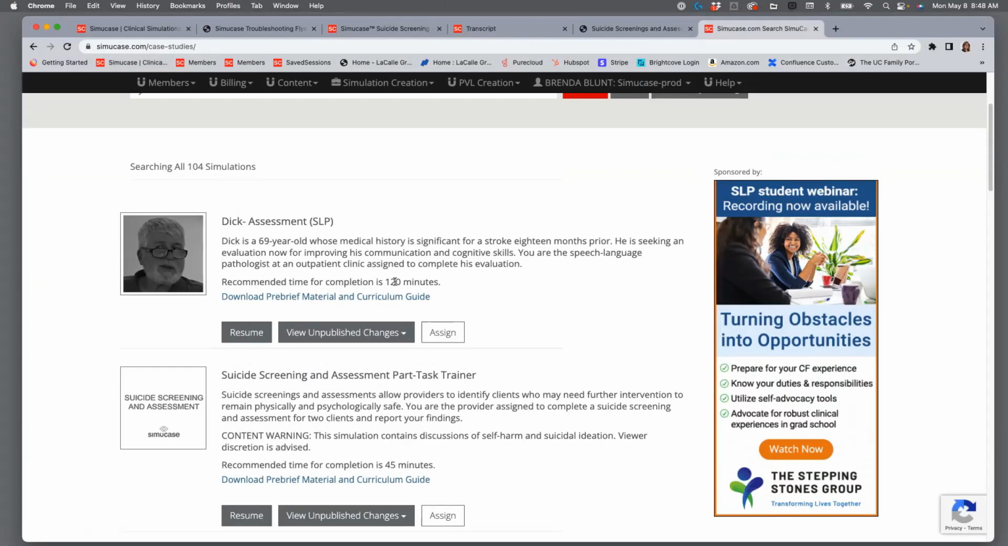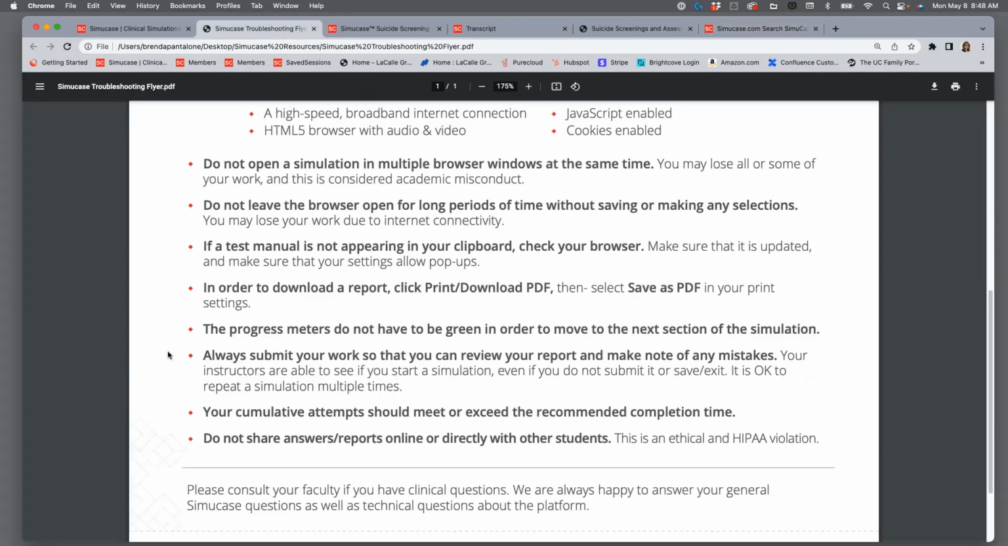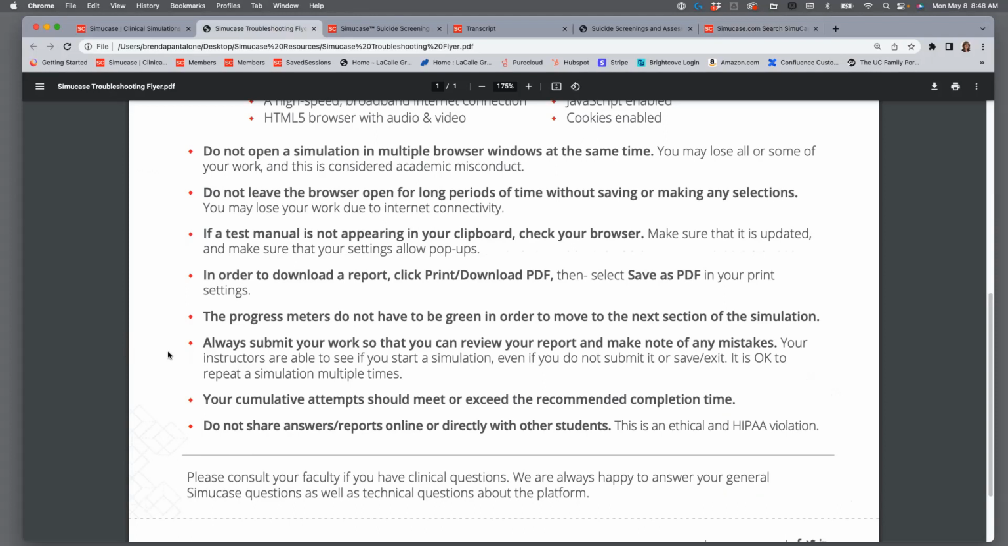Do not share answers or reports online or directly with other students. This is really important because these are real clients, and this is an ethical and HIPAA violation and will be taken very seriously.